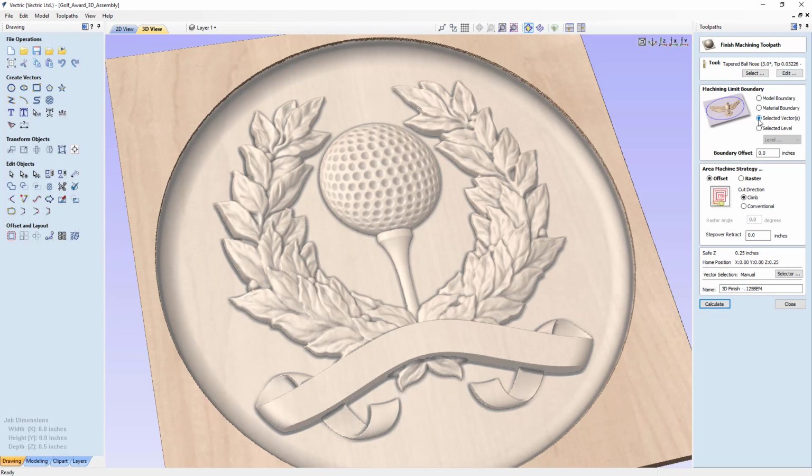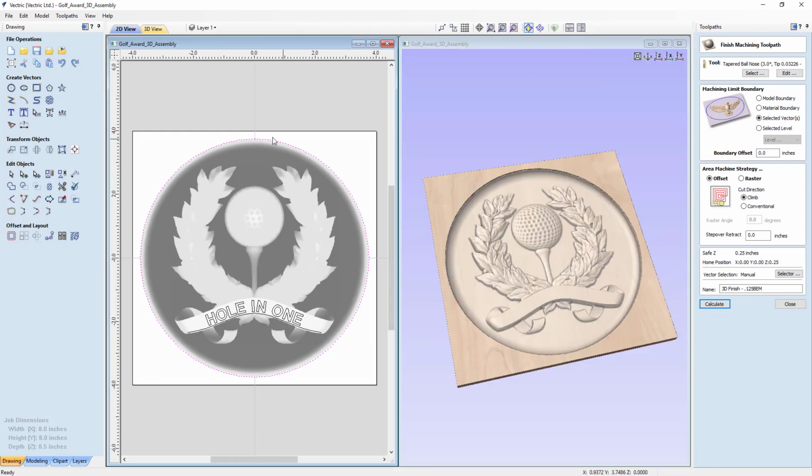We're going to use selected vector again. So to make sure that we have the proper vector selected, we'll retile our views, and it's still selected over there. That looks fine. No boundary offset. We're going to use our offset tooling again, and we're just going to change this number to be 0.032. And we're going to call this TAP ball end mill. There we go. We'll calculate that.